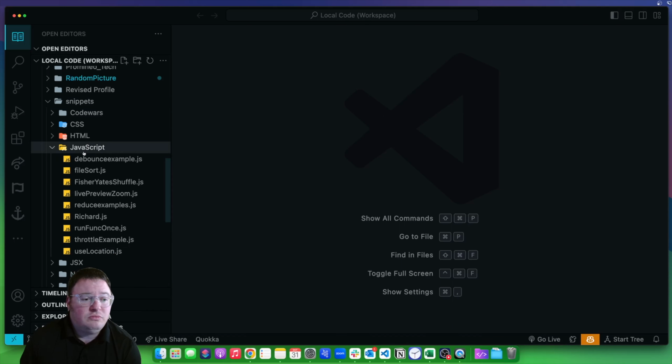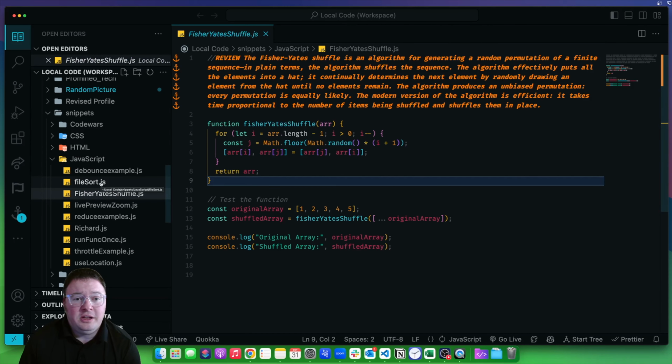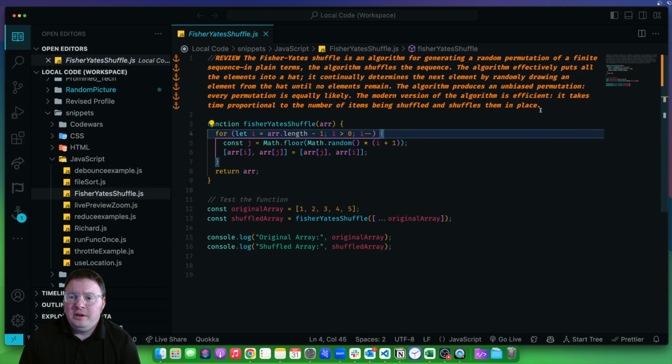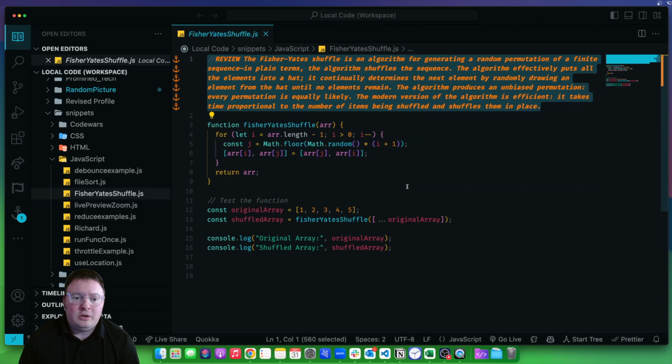So, like in my JavaScript ones, I've saved stuff like the Fisher Yates shuffle method here, and I saved some extra information in there about it. Now, if you're using a snippets folder and you're taking notes and you want to be able to differentiate the comments up here in the top a little bit better, there's an extension that I use for that.